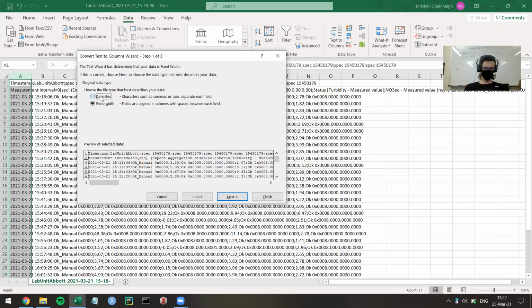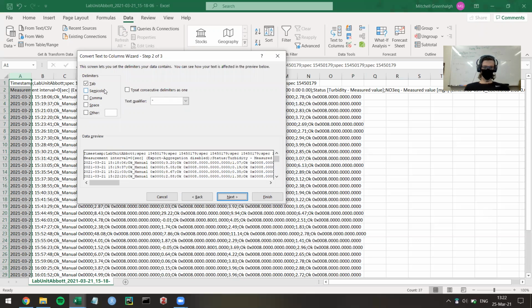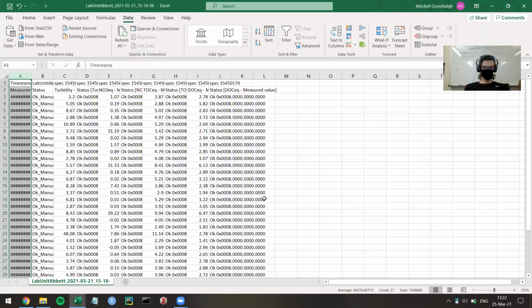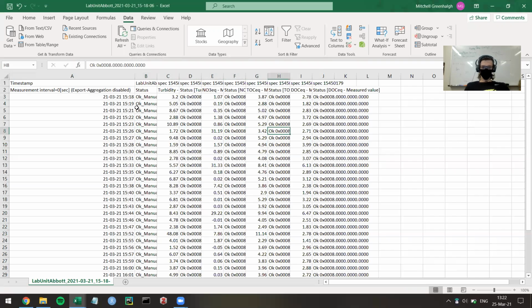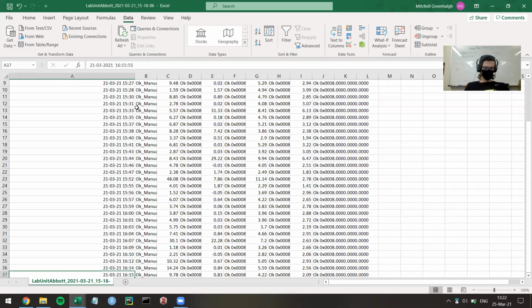It's a delimited file type, so you click delimited, you click next, and then it automatically defaults to tab, but we're looking at semicolons here. So you click semicolon, and you can see that it gives you a preview of what it'll look like, and that looks right. So you just hit finish. And after that, it gives you all the values between the semicolons in separate columns. And that's exactly what we want.